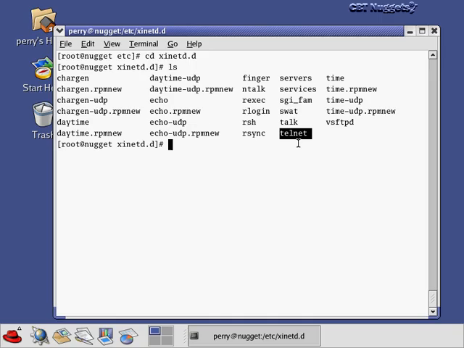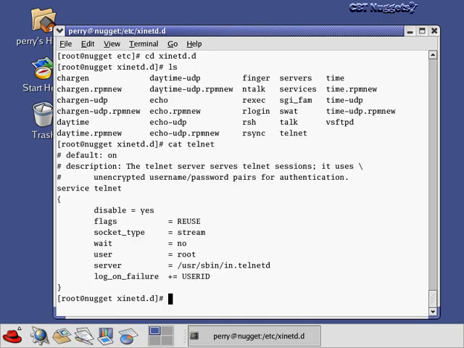If we just look at the telnet file right now, you can see it says disable equals yes, just like it said for vsftpd when we went into that file a few videos ago. We changed it to disable equals no, and so the double negative there, disable equals no, means that it's enabled. And we could do the same for telnet. We could go into this file and change that from disable equals yes to disable equals no.